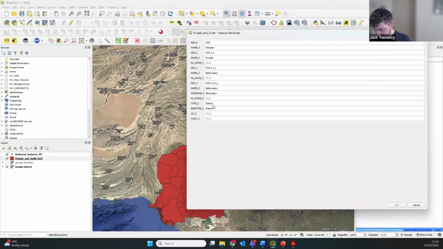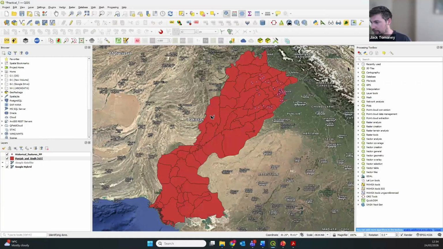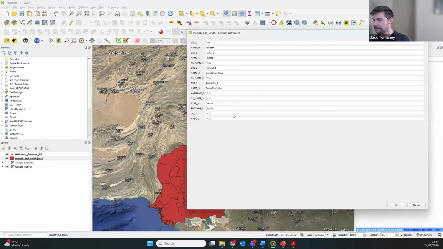So we can see that the district is Bahawalpur, and the division is also Bahawalpur, and the province is Punjab, and the country is Pakistan. If I click on another one, I can see more information about that. So this is Dera Ghazi Khan, and Dera Ghazi Khan in Punjab as well.